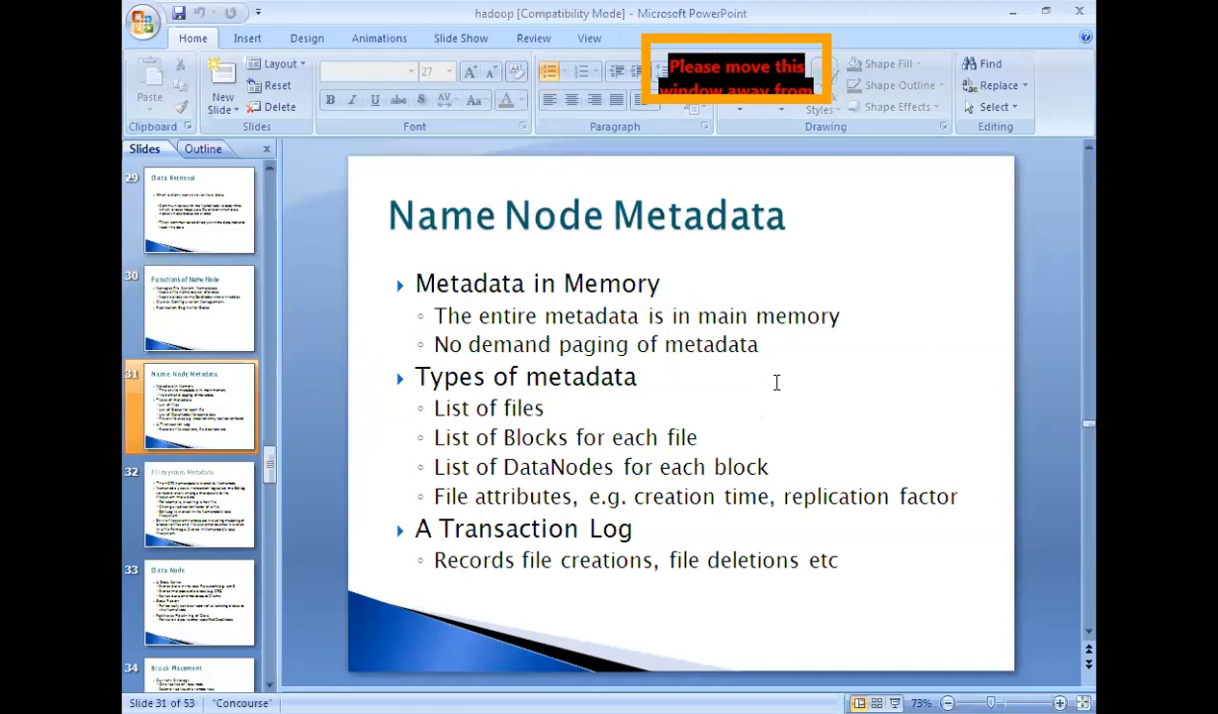Now let us talk about what kind of data the name node is going to hold. As I told you, the complete metadata, that is data about the data, is maintained by the name node. So the metadata is kept in memory, in the system where the name node is running; the entire data is in memory. There is no demand paging of metadata. In the OS, you might have studied demand paging, how to retrieve a page or a particular file. These two things are stored in the main memory.